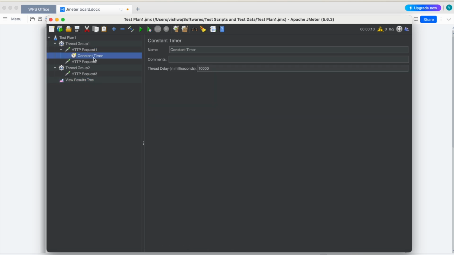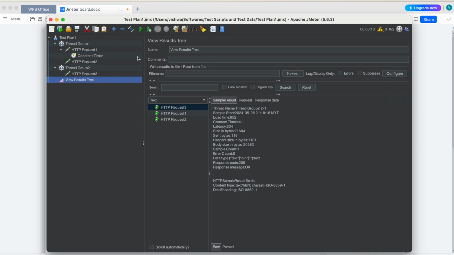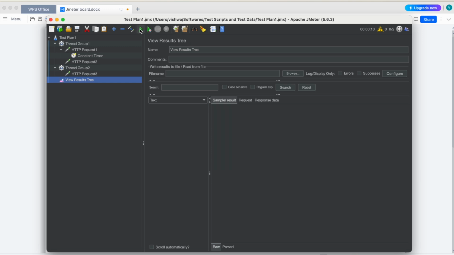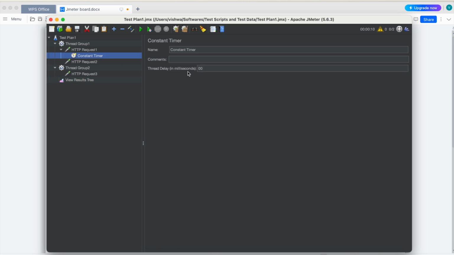For example, if I remove this delay and make it 0, right? Then I clear and run again. See here, everything executed at a time, immediately, without any delay, right? Now I will add 10,000 milliseconds again, which is a 10-second delay.